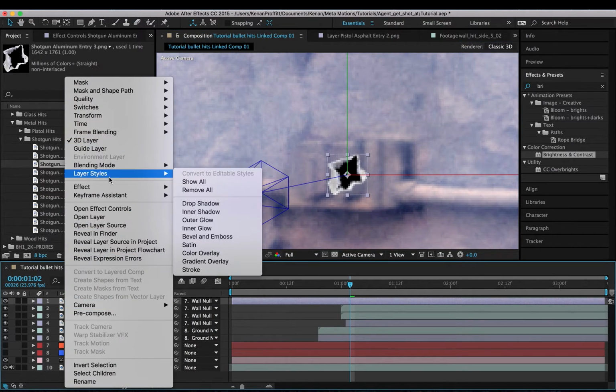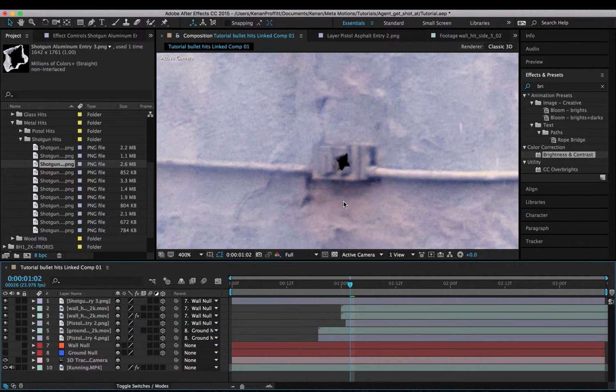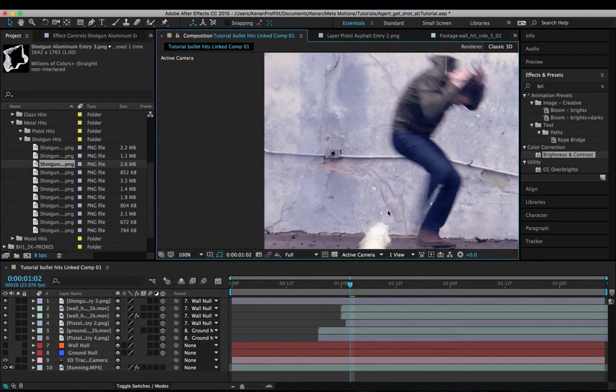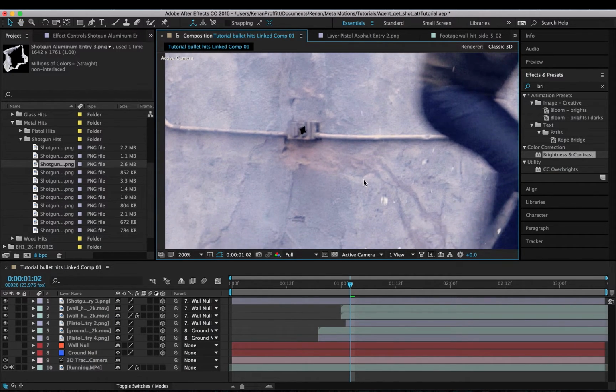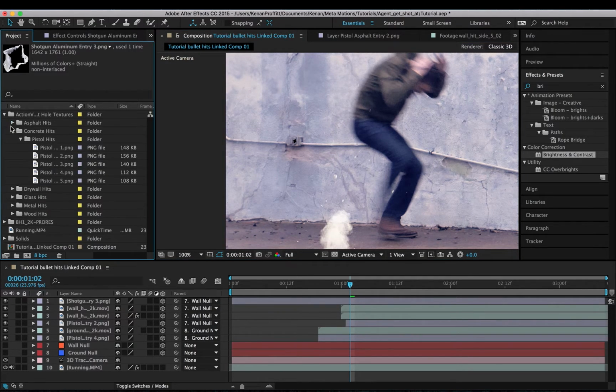But I'm going to go ahead and set the blending mode to multiply. And you can see that really looks like damage already. Just by doing that, we have some nice damage there, which looks great. So now we're going to go ahead and do the hit, and then we'll add in some sparks, and I'll show you how I did that.